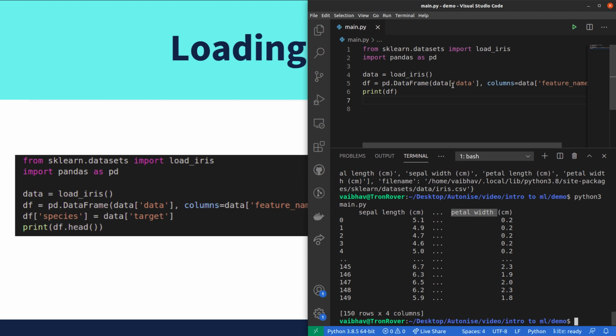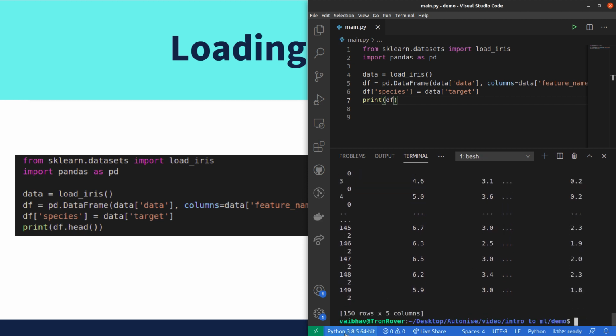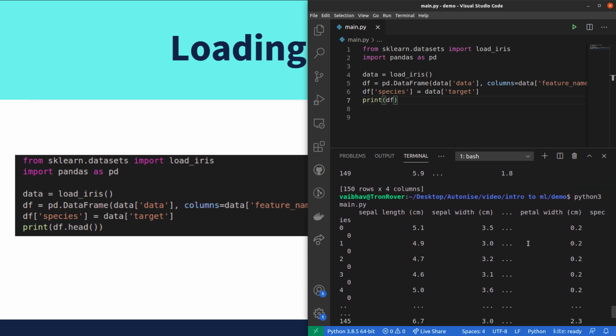Now let's also try to import the targets. So we'll add one more column to this data frame, which can be the species of that particular flower, and then data, which is a dictionary, and in that dictionary we saw earlier the target key has all the information. So we added that also. Now let's try to print our data frame again. As you can see, now we have 150 rows and 5 columns. The last column will be our species here.